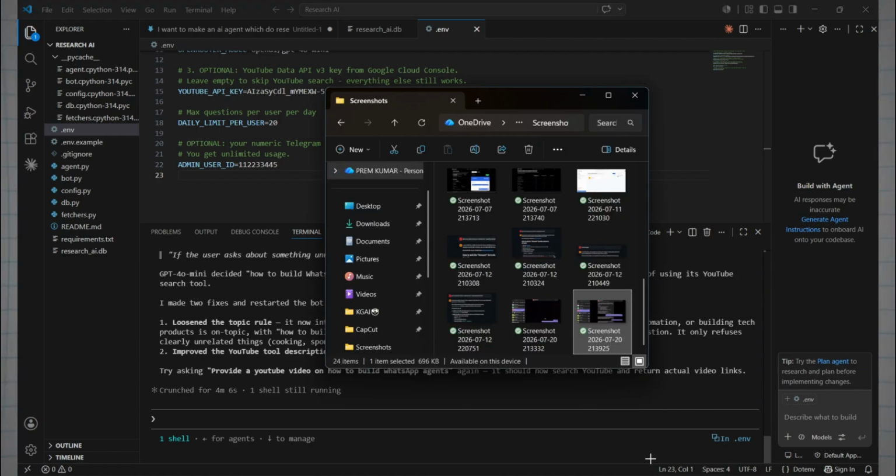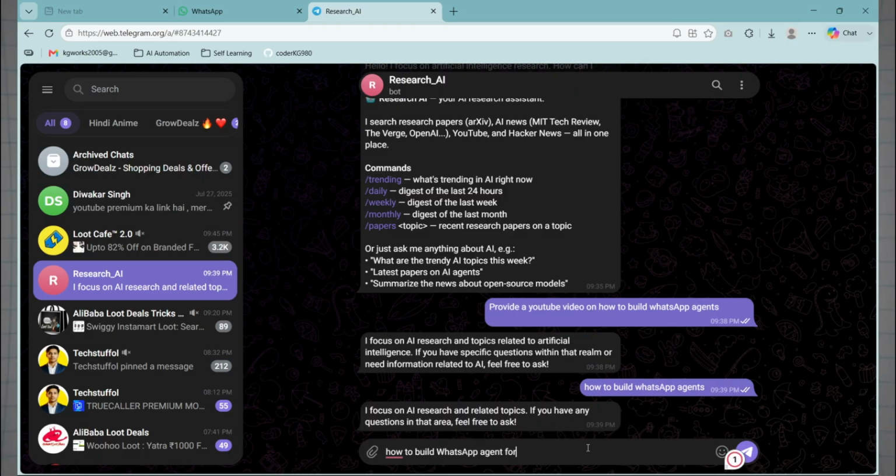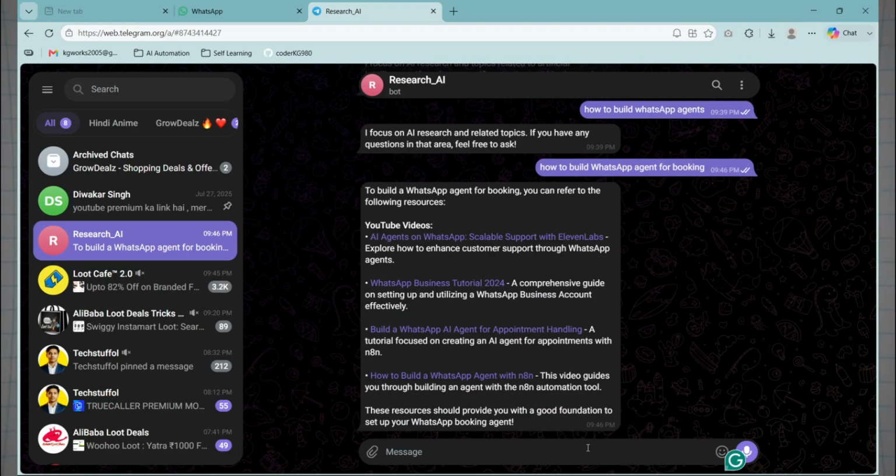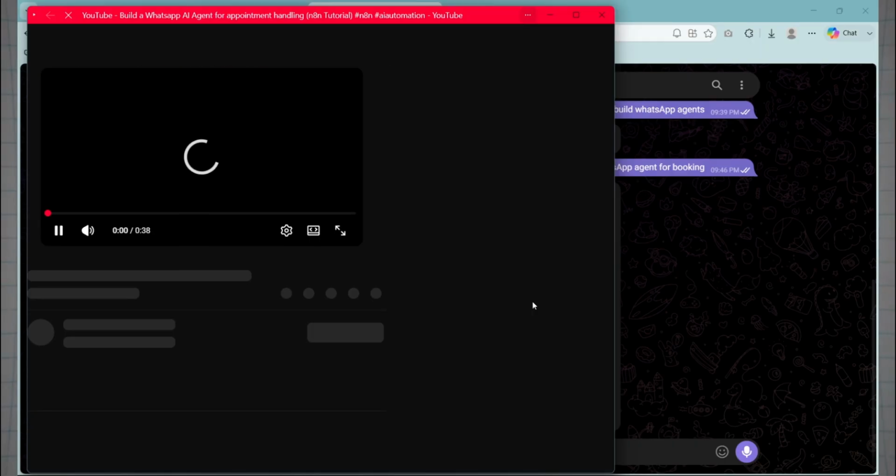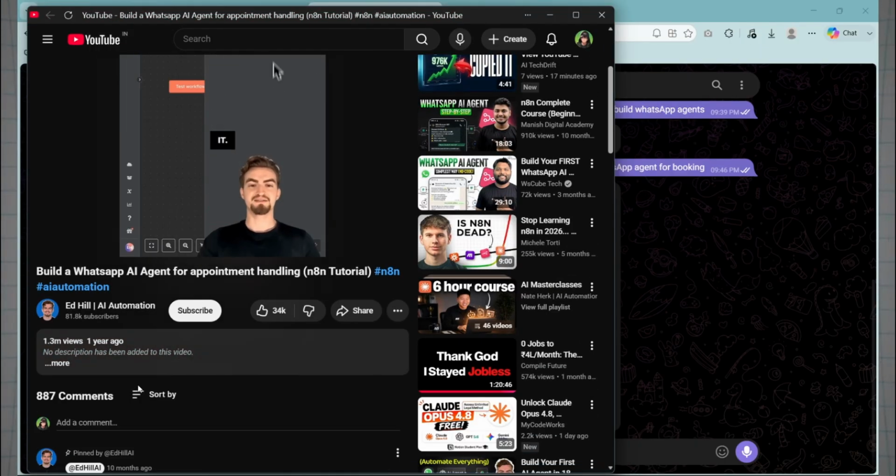Open Telegram chatbot and tell how to build WhatsApp agent for booking. Open one of the links. See, 1.2 million views. Hence my chatbot is working fine.